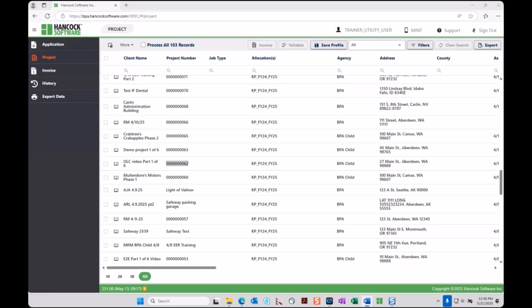This video steps through the process for reviewing a project that has been synced from Mint to Hancock Cloud, and then submitting the application to the utility for final approval using the invoice function. To complete these steps, you'll need to have a user account for the OLC and have installed the OLC's Mint application on your laptop or tablet.